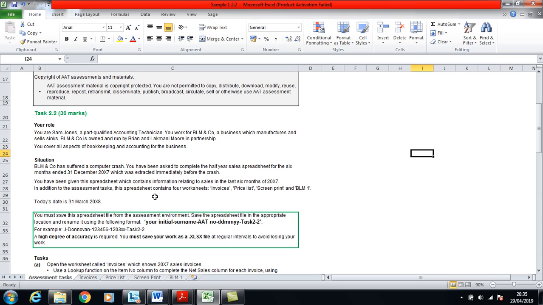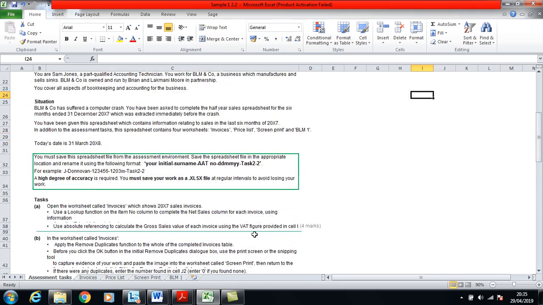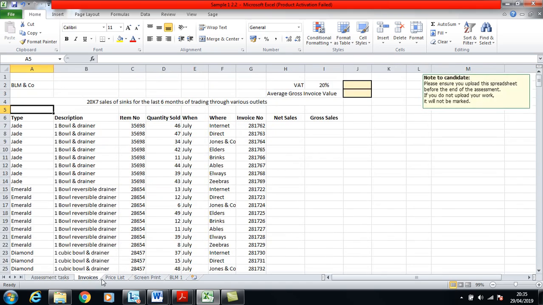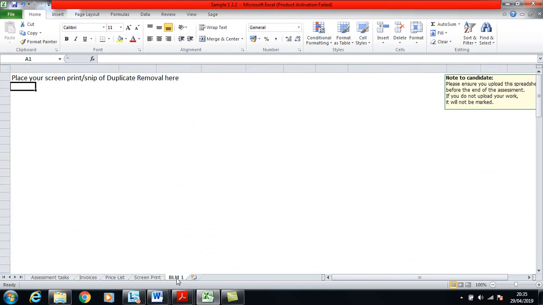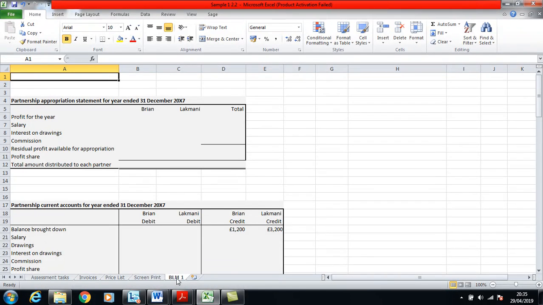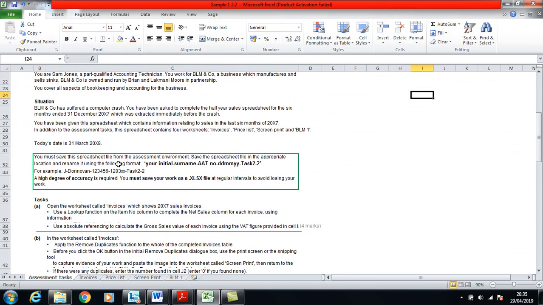2007. And it said, in addition to the assessment, the spreadsheet contains worksheets, so the invoices, price list and the screen print, and BLM1. So as you can see, I'll just show you, we've got invoices, the price lists. We have to do a screenshot later. We've also got the appropriation and partnership accounts, current accounts of Brian and Lakmani. So as always, I'm not going to go through this part of it because you'll know what you need to do when you do the assessment.